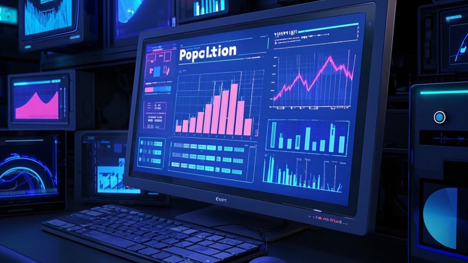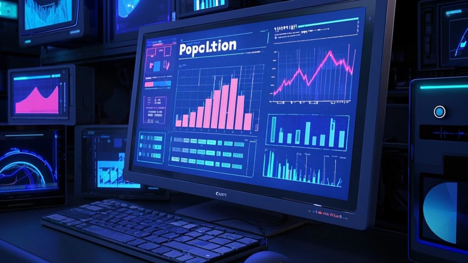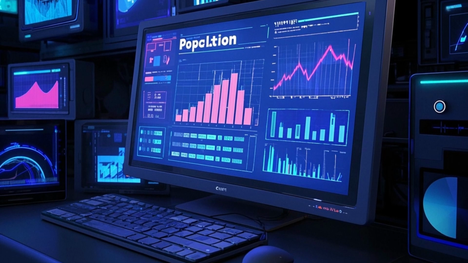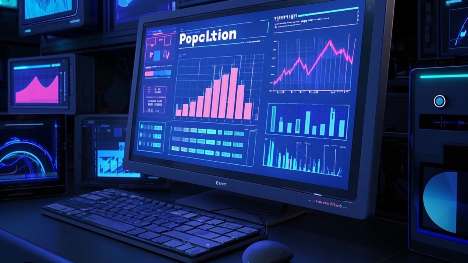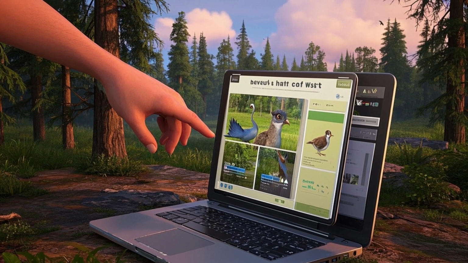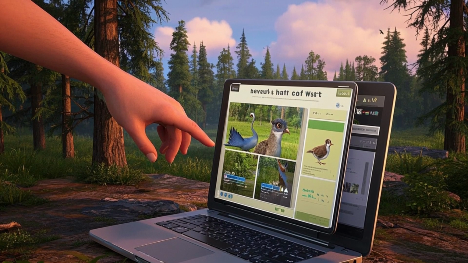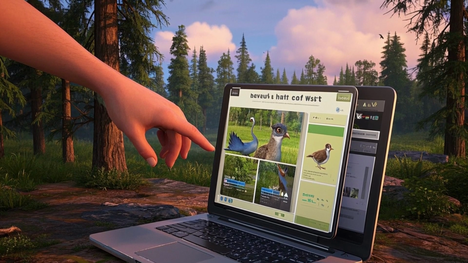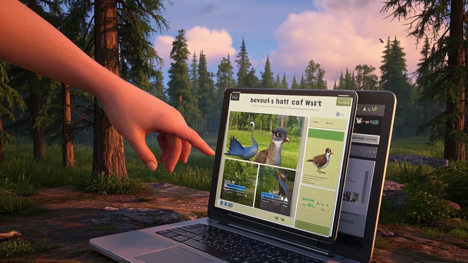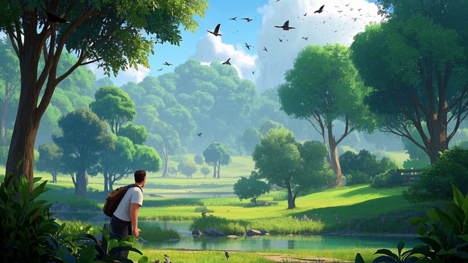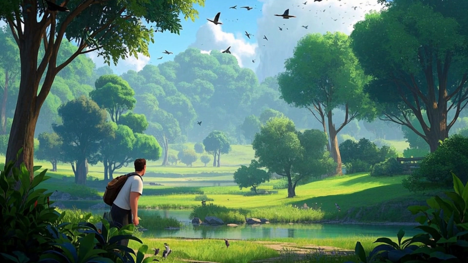When we're done counting, we can then calculate the population size using the distance sampling software. Now, this is a bit complicated, so if you want to learn more about how to do this, you can check out our website. So now we know how to count birds in the wild.